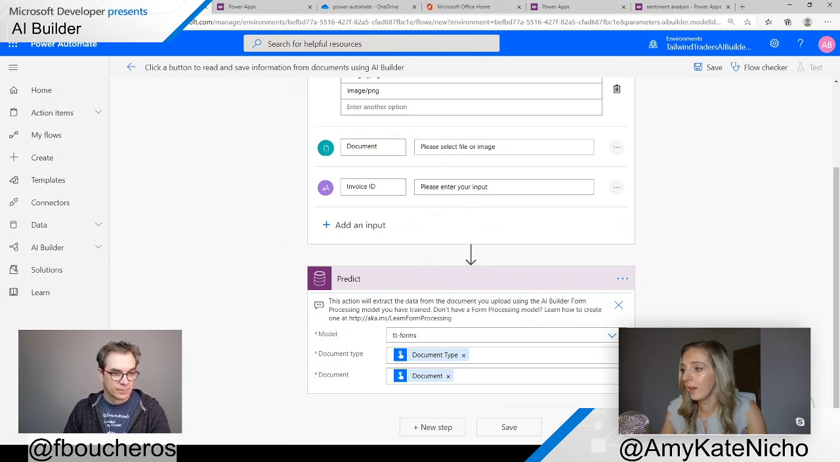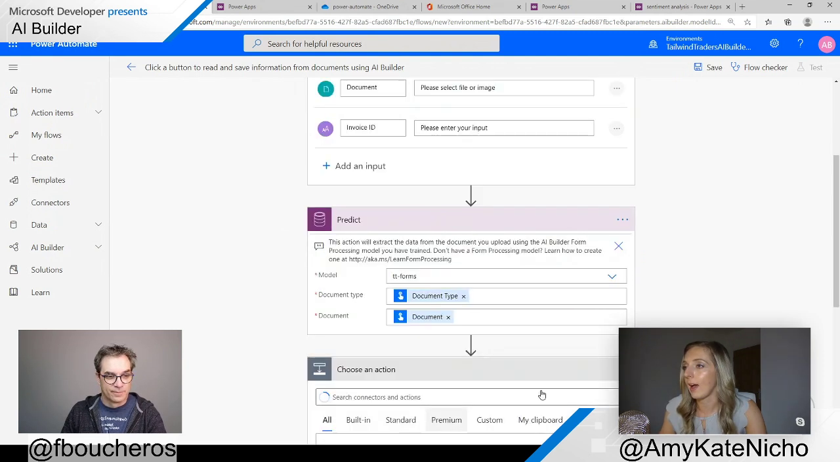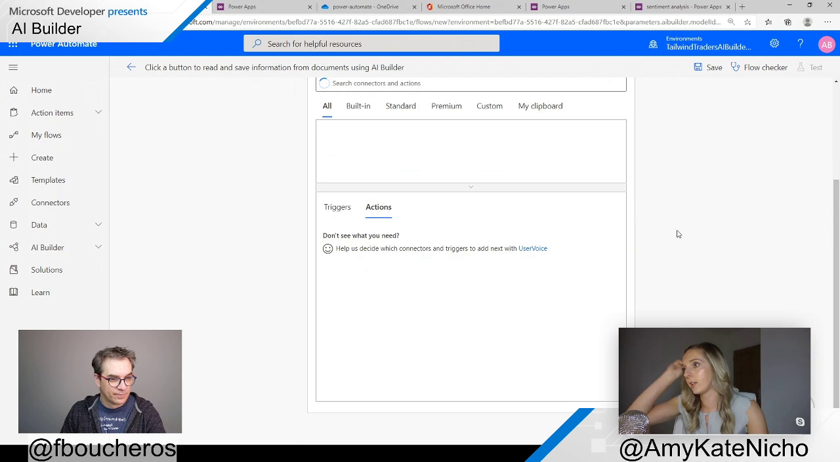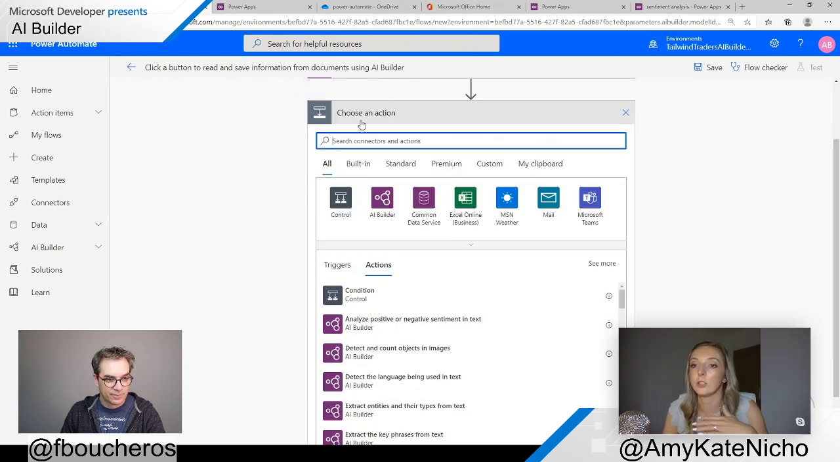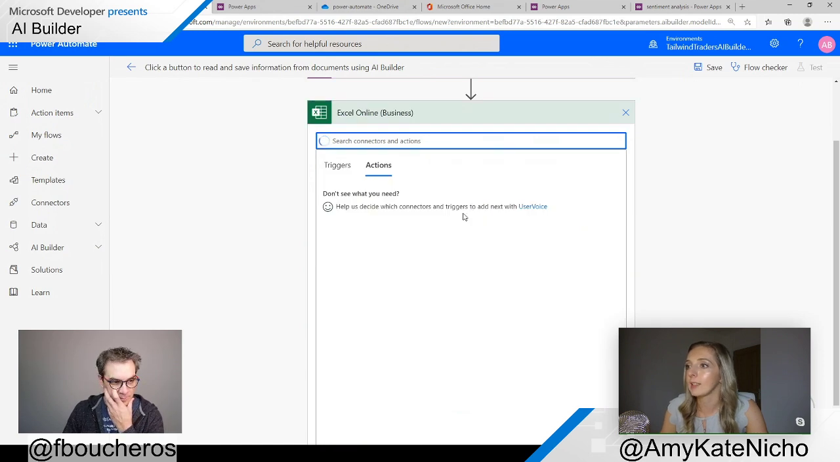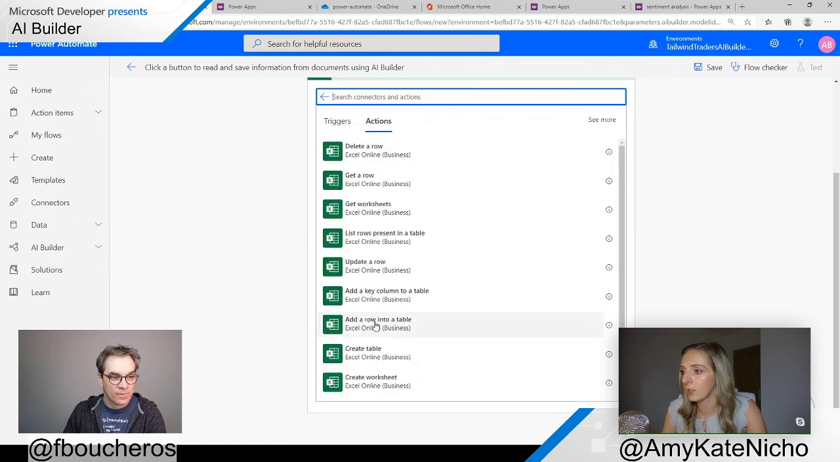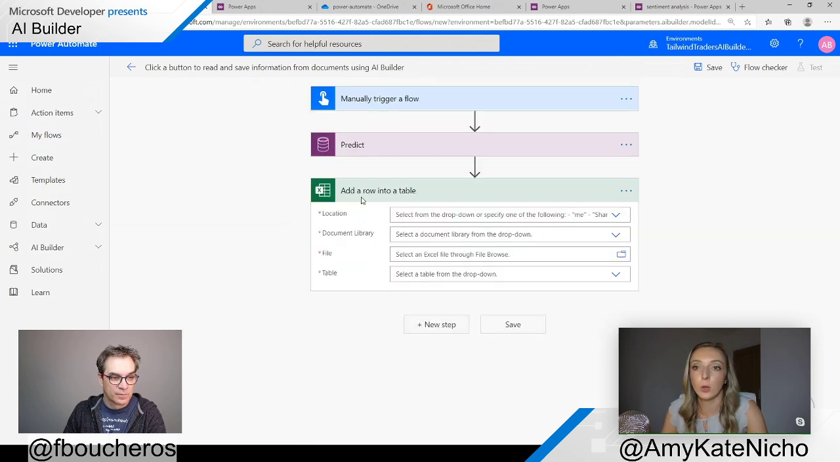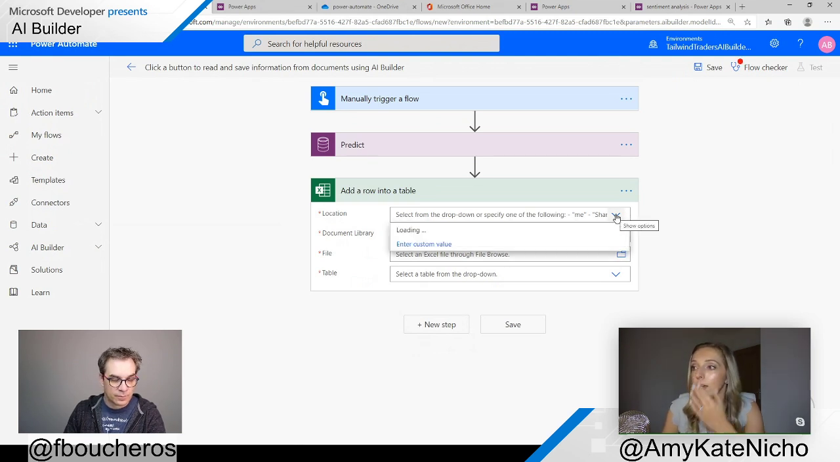And then I'm going to add a new step. It's just going to search for all my connectors. We haven't actually seen this yet, so you can obviously just choose between all your different things. AI Builder comes up, but I am actually going to use Excel in this case. It's going to tell us all the different actions I can do. So I'm going to add a row into a table. And it's going to come up with more information that it needs. What it needs now is a shared Excel file that it is able to get access to. And so if I drop down here, I'm going to go to OneDrive for Business.